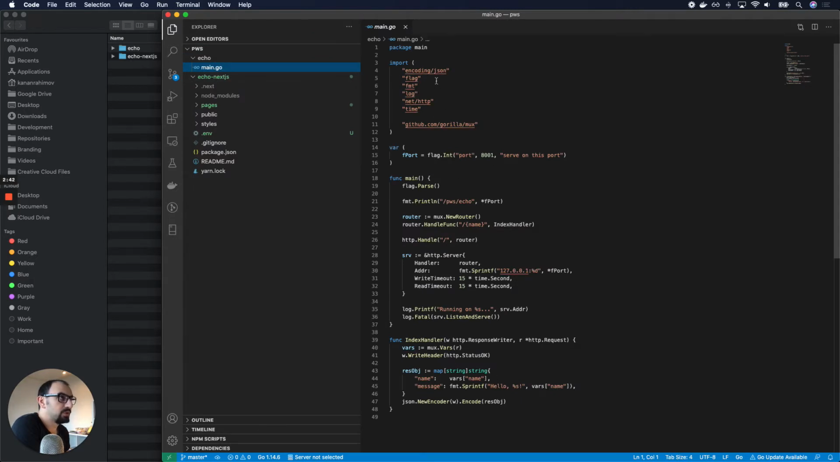But anyway, in terms of backend, this has a very simple Go file. I use this framework, Gorilla Mux, which returns a very simple endpoint. You send your name and it echoes back with a name and a message, which is in string format.